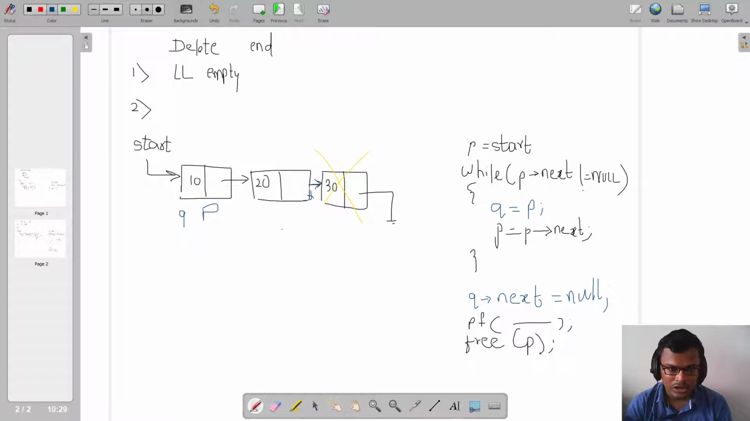So Q will also come to this node. Then we do P is equal to P's next. So P is equal to P's next means P will jump and come to this node. Then again the while loop will continue. Whether P's next is not equal to null? Yes, P's next is not equal to null. So we'll come inside. So it will do Q is equal to P. So Q will come at this particular node. Are you getting this?